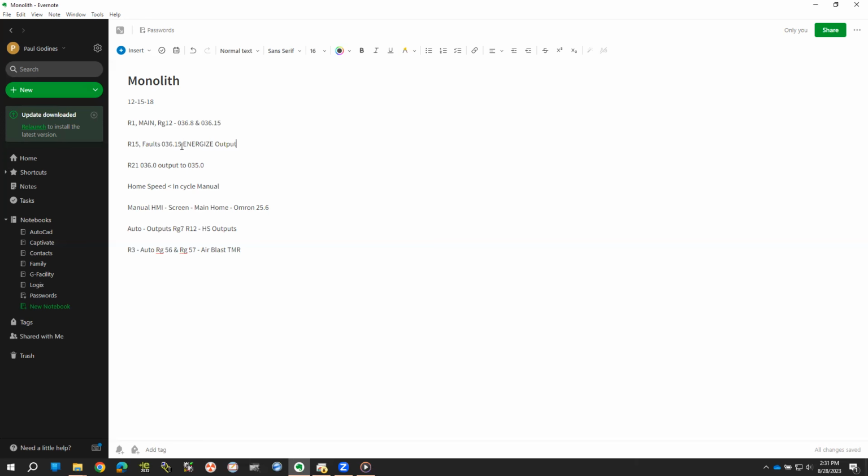So energize. So rung 15 false, 036 element 15 energizes the output, right? So R21 036 element 0 output to 035. So I have a story right here. This is telling me in just these two lines some information. So home, the home screen, right? This here was for the HMI, speed, in cycle manual. So this was telling me where to look on the HMI.